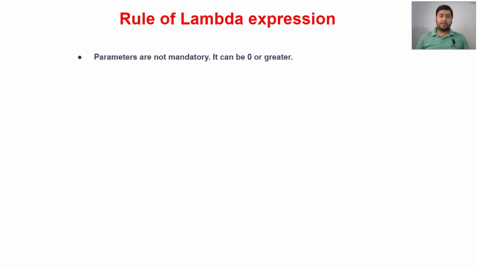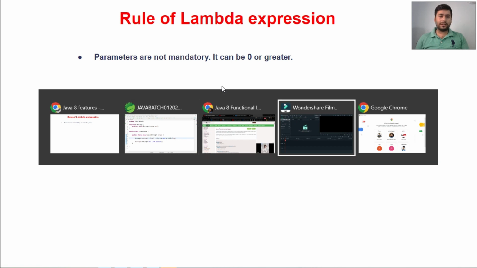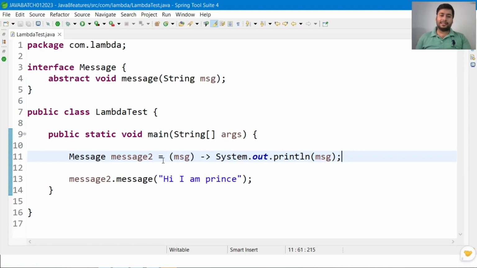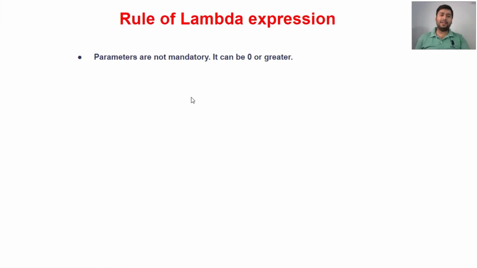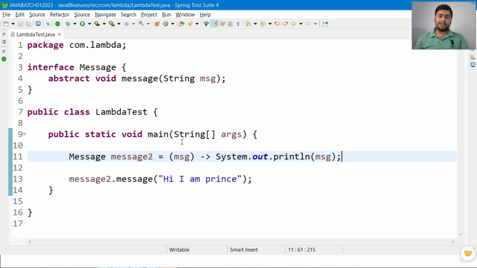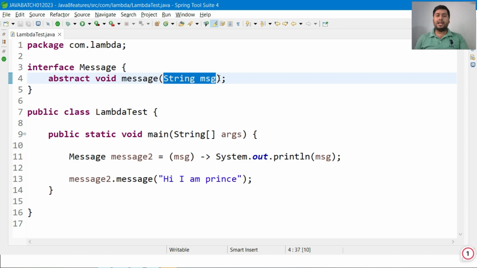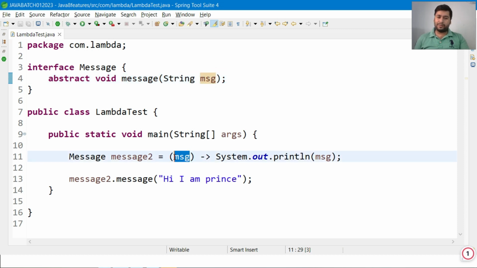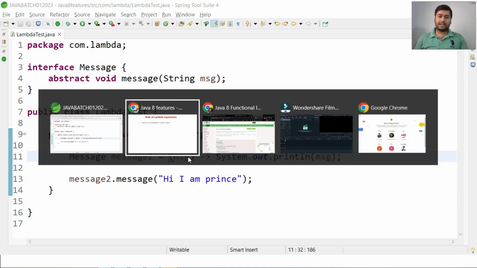Rule number 1: parameters are not mandatory. It can be 0 or greater than 0. So if you implement a lambda expression, maybe the functional interface does not have any parameters, that is possible, and we can easily implement it. We can remove them, and we can also give parameters separated with commas. This is the first rule.